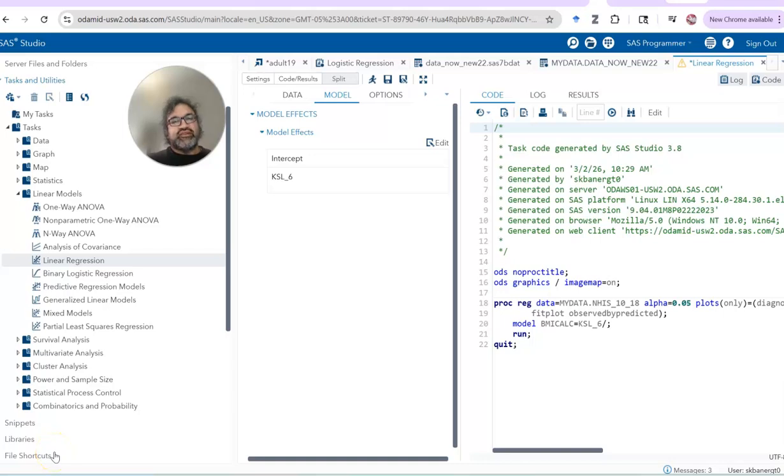I'm Dr. Sri Banerjee, epidemiologist, biostatistician, associate professor. And in this segment, I'm going to be going over how to run simple linear regression from SAS.